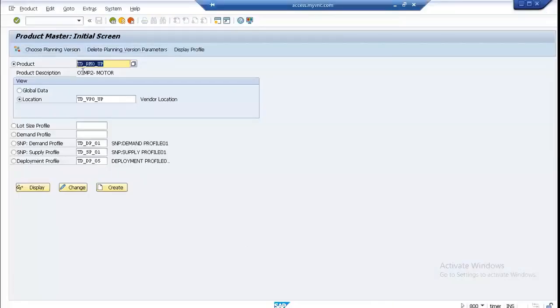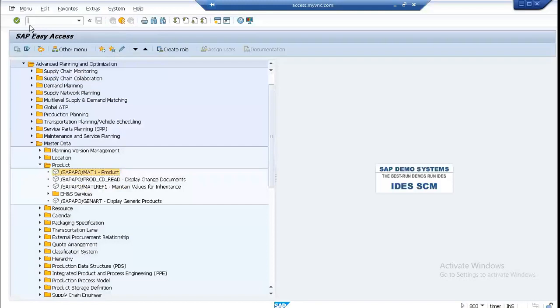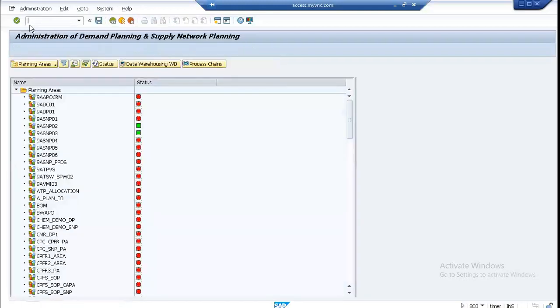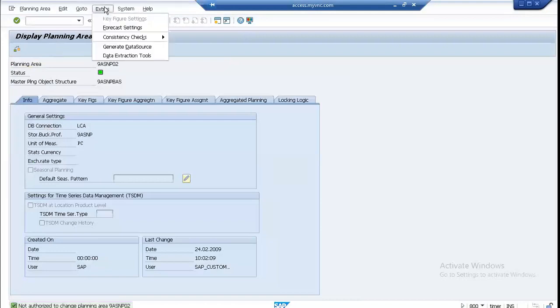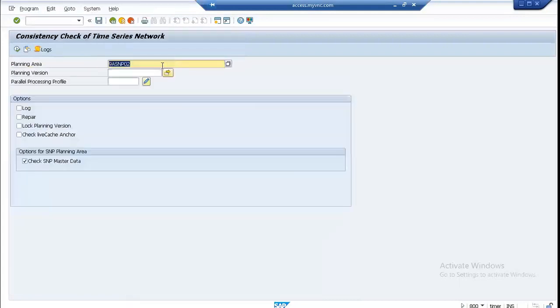master data. Once we have created the product master, it is always a good option to run the consistency check. Go to Extras, Consistency Check, initialize the planning version. Planning version is 000.